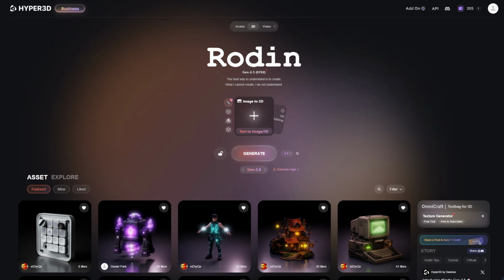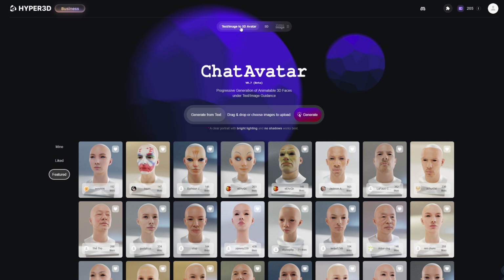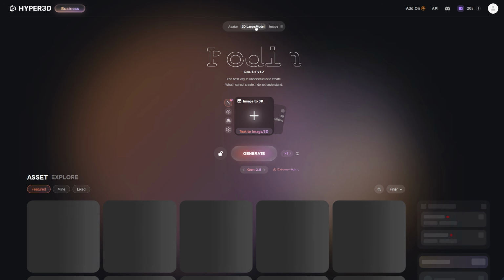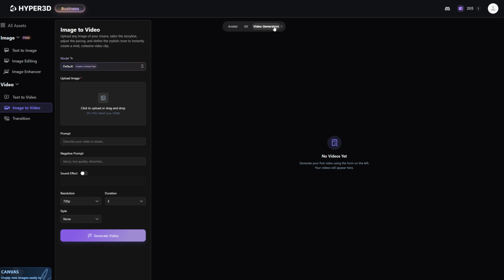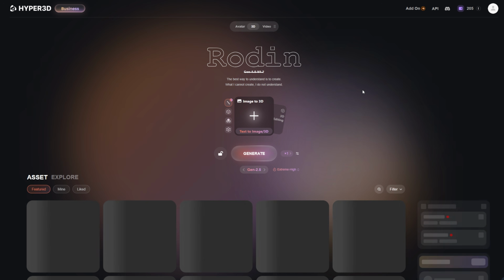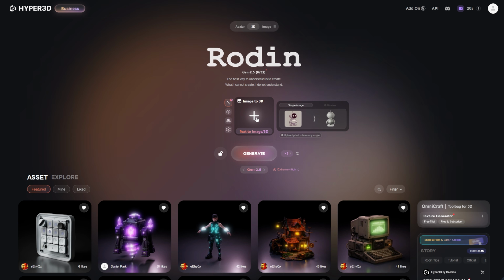Opening Hyper 3D, this is the first page that looks at you. And not only is this the first page, but it's also the main page. Here you can start generating right away. At the top middle, you can select what you are going to work with: text, image to 3D, avatar, 3D or video generation, and a bunch of other tools. In this video we mainly focus on 3D. In the middle is the section where you can upload your image to start 3D modeling with 12K textures.